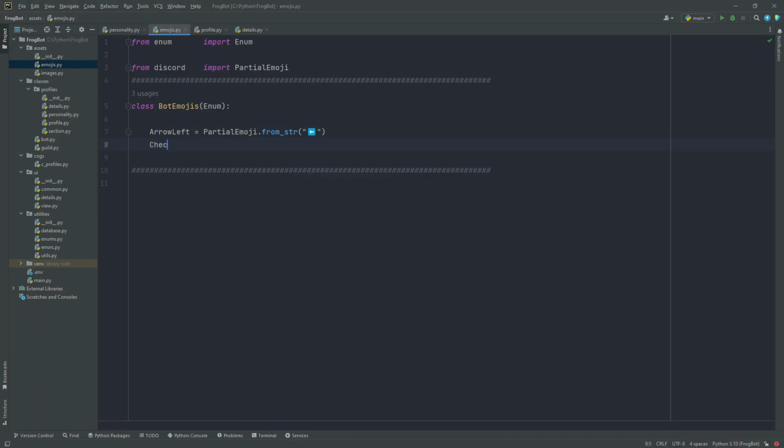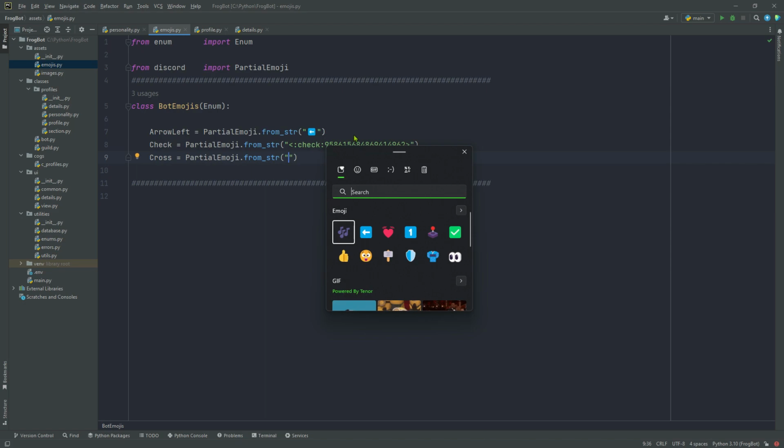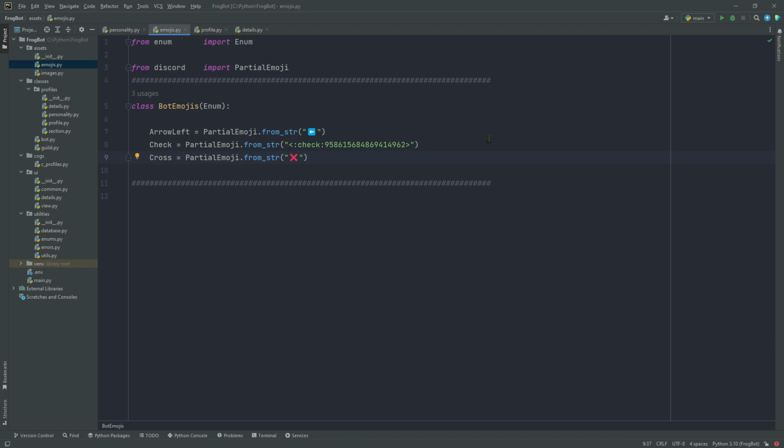So I'm going to say check equals partial emoji dot from string, and we're going to pass in that custom emoji string there. I also want to define an additional one called cross. We're going to use both of these a lot, particularly in our progress dialog, to show the user what they've completed and what they still need to complete. So let's say partial emoji dot from string, and then in here I want to pull up our emoji picker, and I'm going to put cross, and we're going to use this red cross just like that. Okay, so that's all we need from our bot emojis.